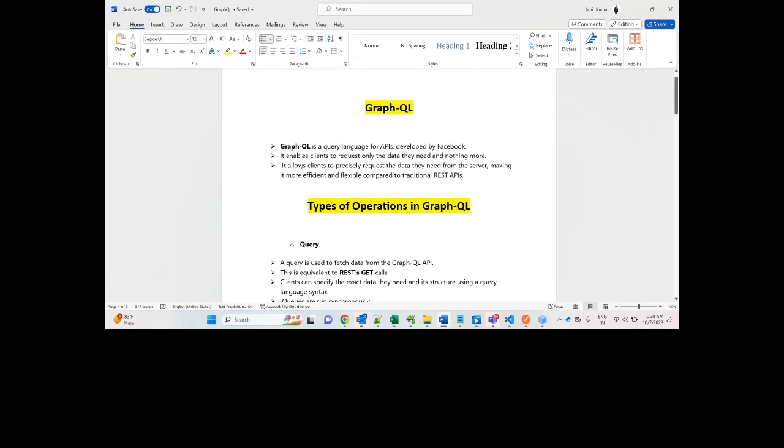In the last point, I have elaborated: it allows clients to precisely request the data they need from the server, making it more efficient and flexible. In REST API, I will show you the example, when we get the resource using REST API, we don't have control over what data we are getting. It will give all the data. And all the data will not be required for the client, right?